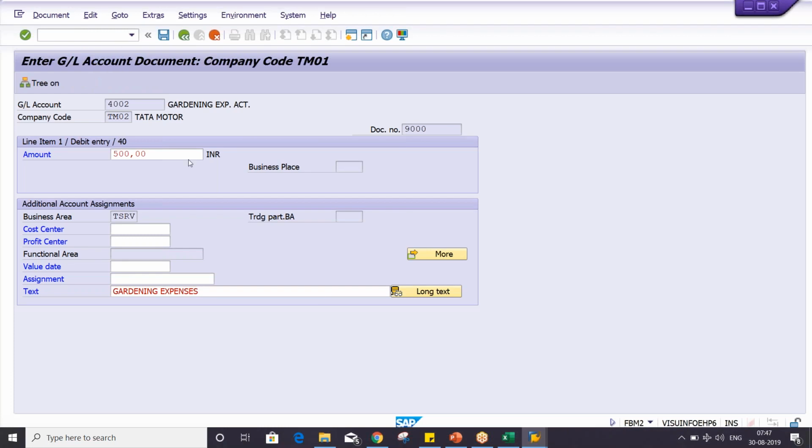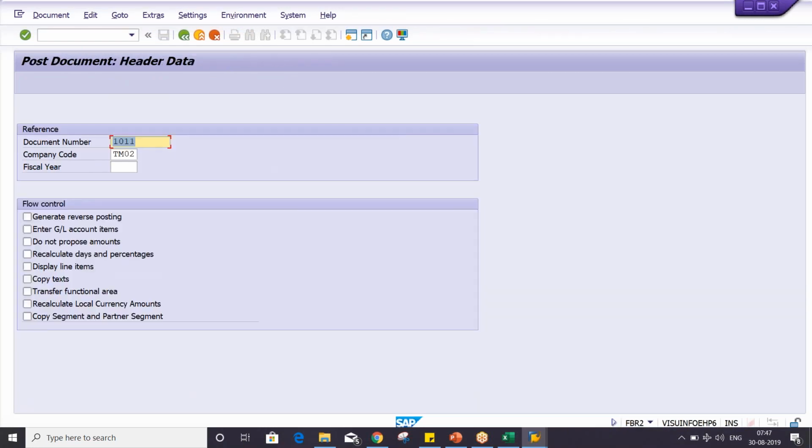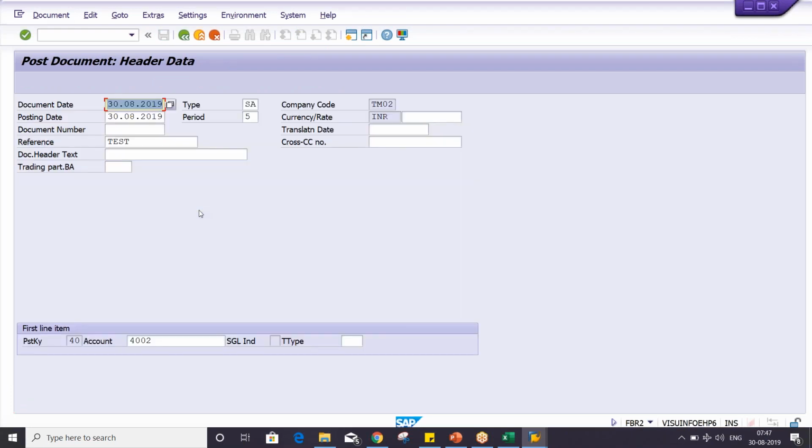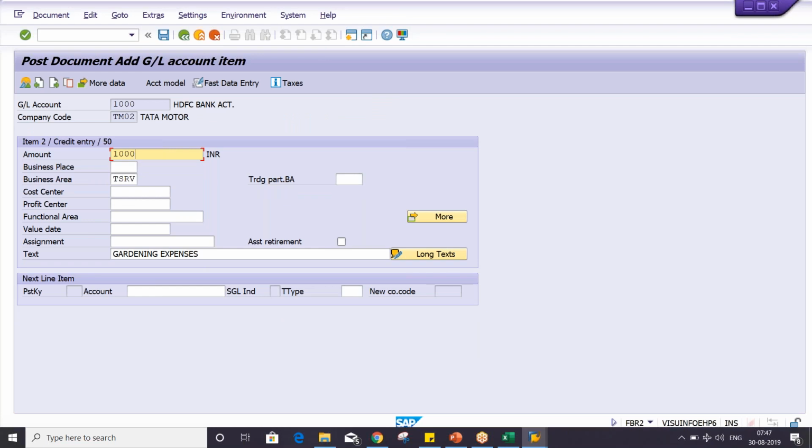Okay. So instead of giving all the details, simply we are going to click on post with reference, and you just need to give your document number here. Which one? That is 9000. This is your sample document. Here you need to click on do not propose the amount, right? Simply press enter, and right now I'm going to post an amount of 1000 only. Press enter again, here 1000, and then save it.